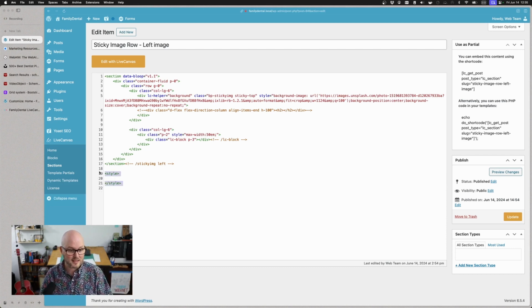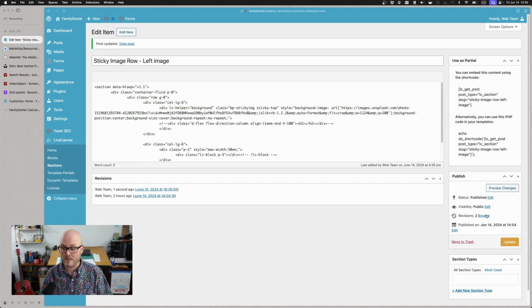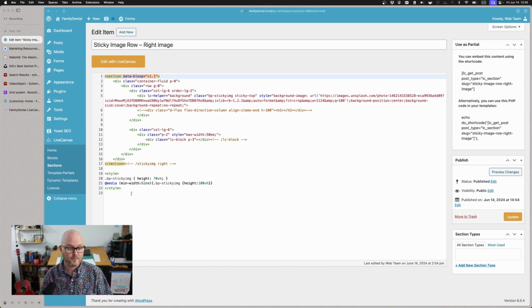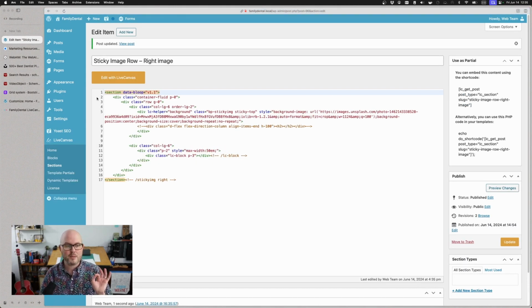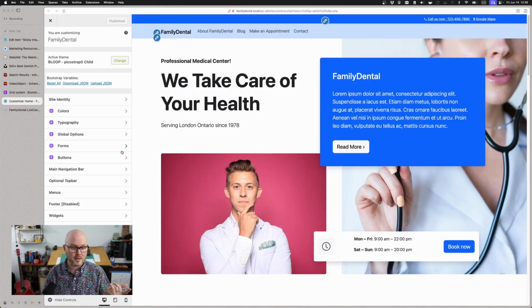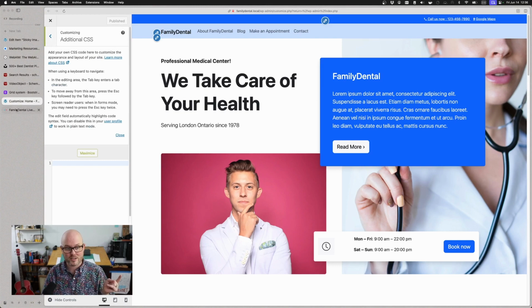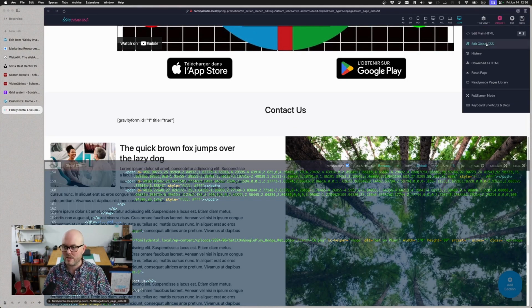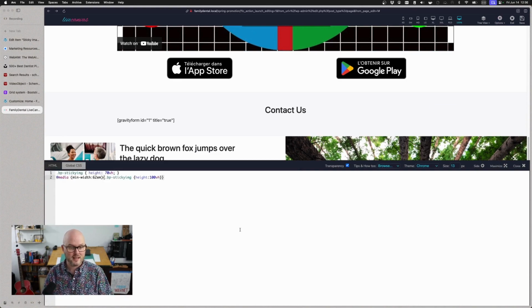I'm going to cut this. I'm going to delete this style section and update this. So I did that for the left image. Now I've got to do it for the right. I've already got it in my clipboard, so I'm just going to delete it like that. Now I need to put the CSS somewhere. If I go to the customizer, there is actually a spot for additional CSS, but there's something else I want to show you. If I come in here under options, I've got edit global CSS. I'm going to put that in there and do Command S to save.